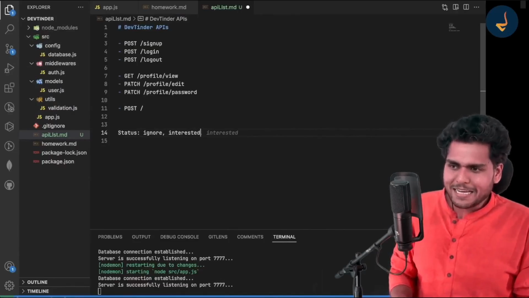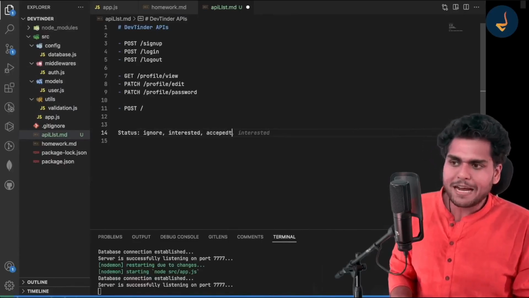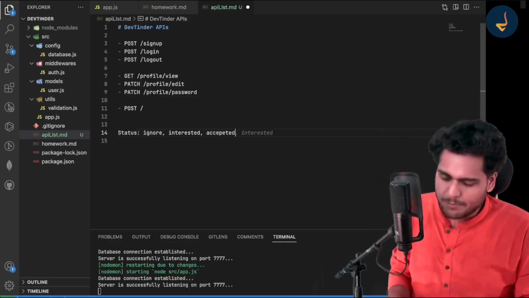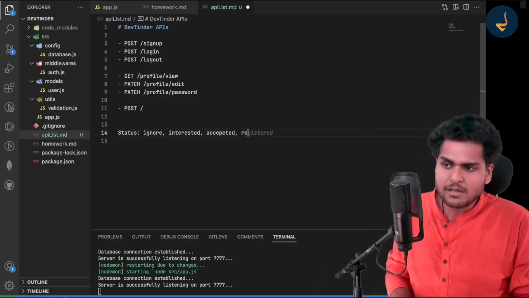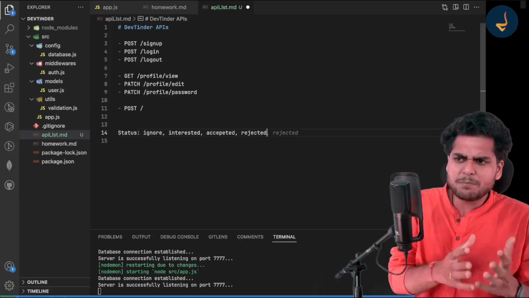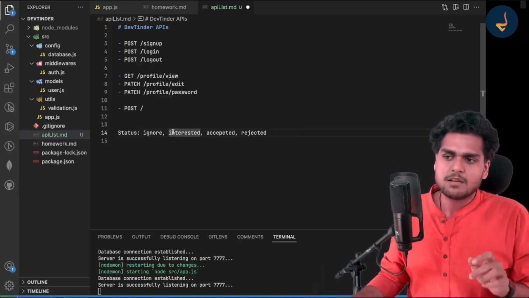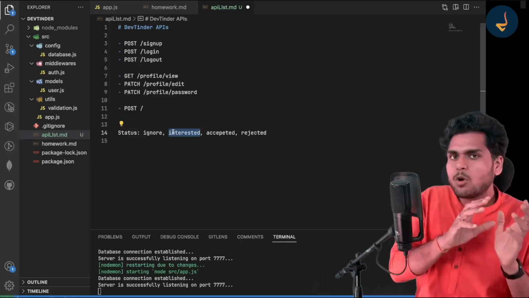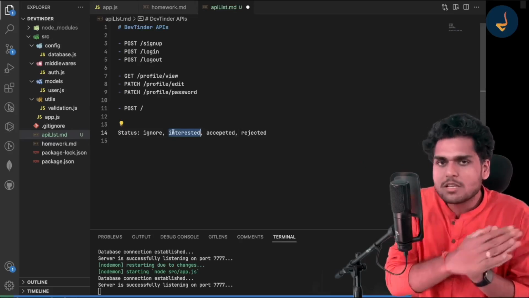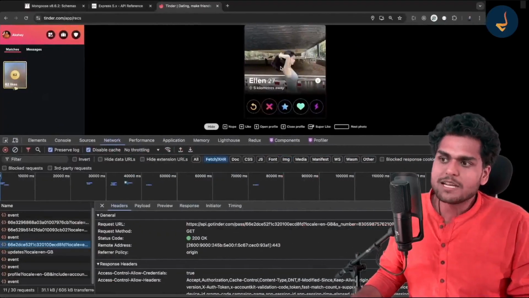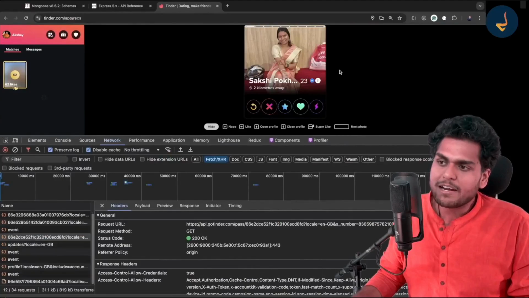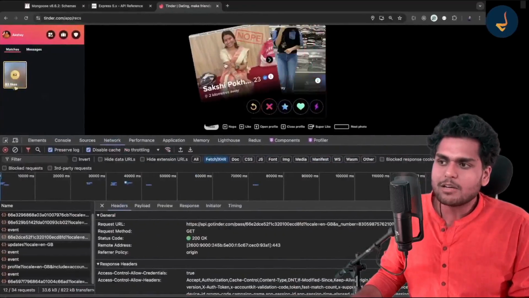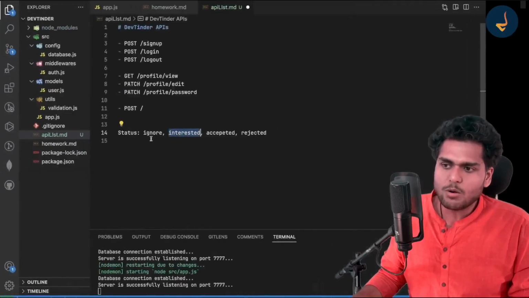Interested. And there can be more statuses like accepted and rejected, right? Suppose if somebody is interested, then the other person can now accept the request, or a connection request can have a rejected state. Right? Accepted, rejected, interested means the sender is interested in receiver's profile, right? And ignore means the user ignored the profile, right? Basically. So what we will do is, if I right swipe, we will call this interested API. And if we left swipe, we will call the ignore API. Okay. So this is how we will make it, right?